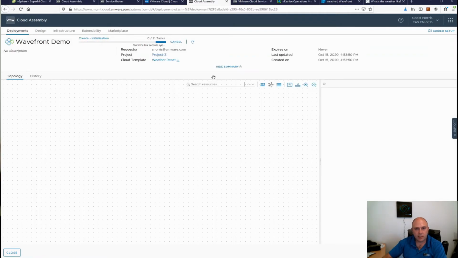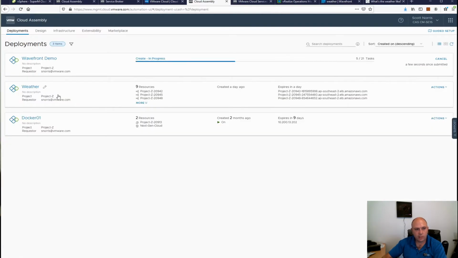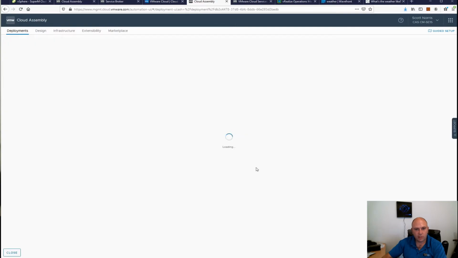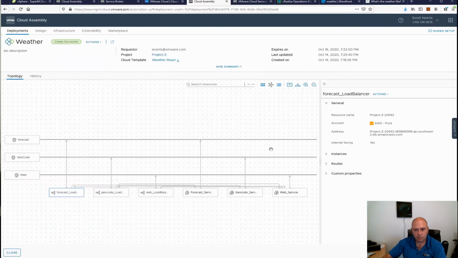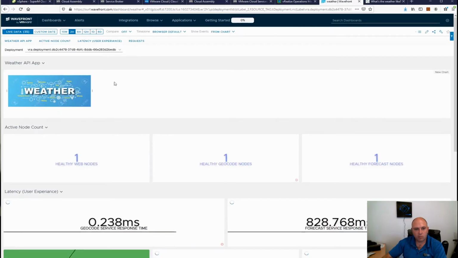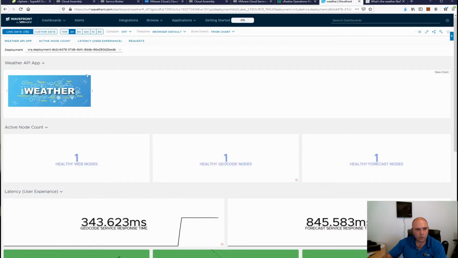So this is deploying now. If we go over, I've already got one provisioned. So here's the weather one that I've got provisioned, and we can see it's all good. If I go over to our weather app in Wavefront, you can see our deployment there, and that's our VRA deployment tag that I'm using. And we've only got one there at the moment.